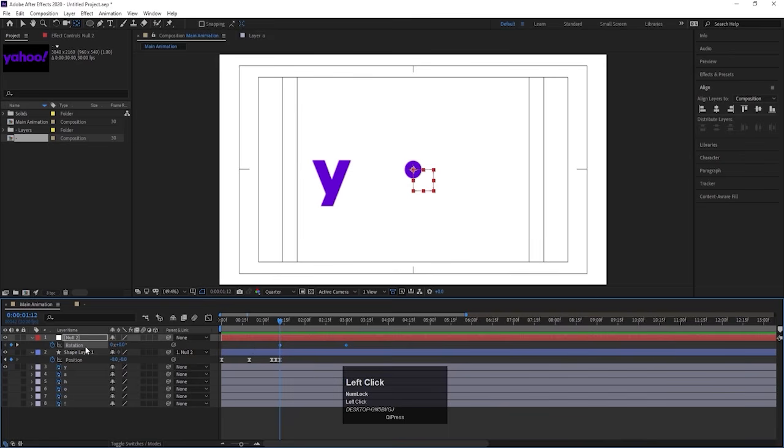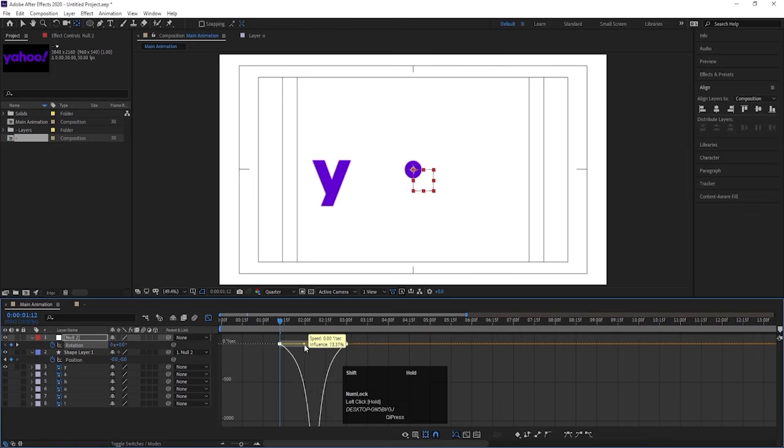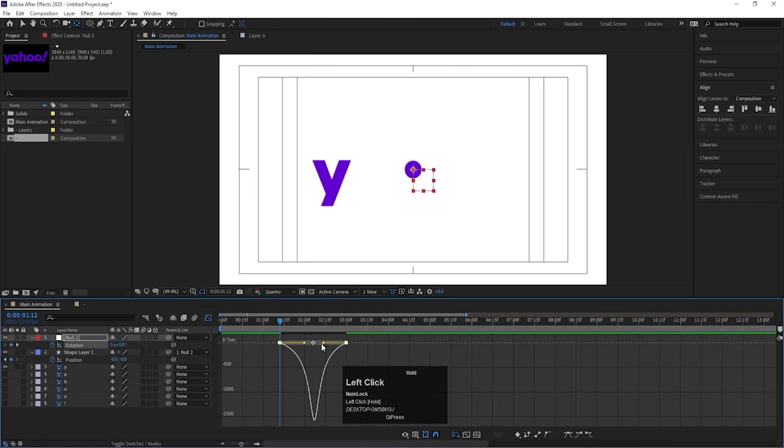Let's select those keyframes and we will hit F9. We will go to the graph editor, we will select this graph, and by holding shift we'll move this handle over here and move this handle over here like that. So make sure to make your graph like this.